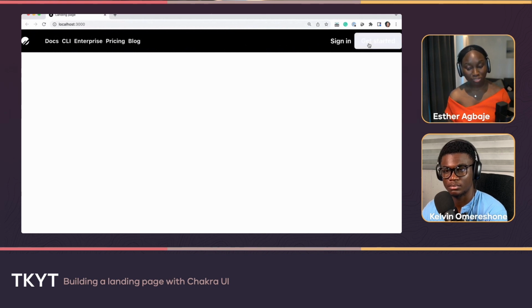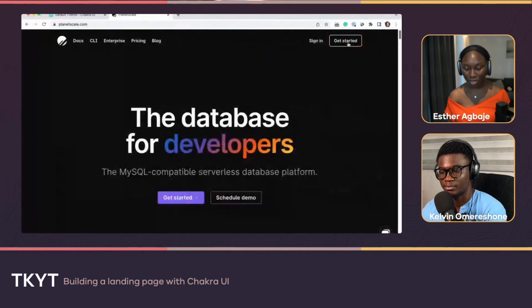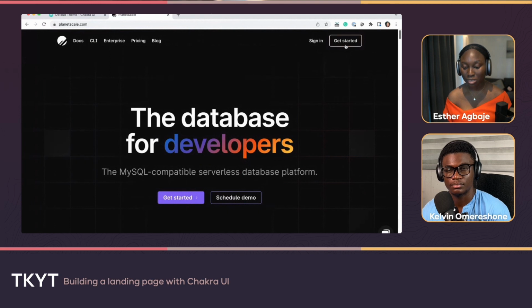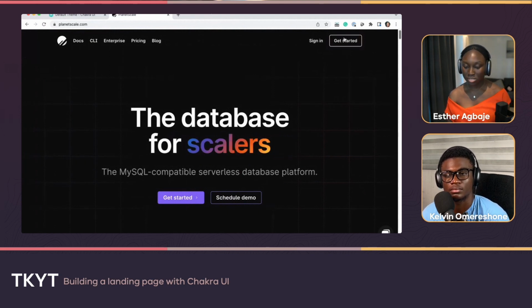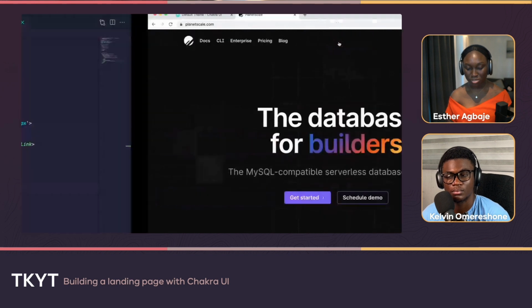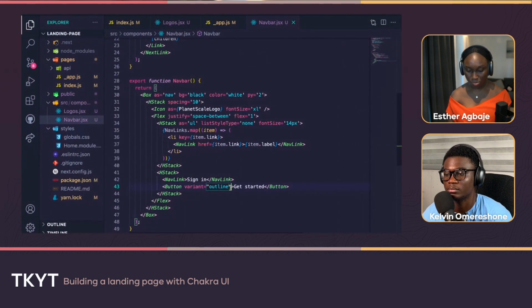But there are a couple of things. When we hover, the style gets distorted. We want to make sure that when we hover, only the border color changes and the text is the same thing, that is, the text remains white. So let's use the pseudo property hover on our button.